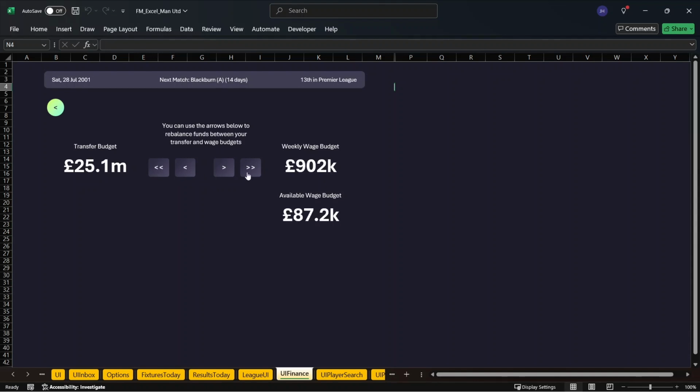You'll notice that moving, for example, 100k out of your transfer budget does not move 100k into your wage budget, and that's because this is a weekly wage budget. So when we move 100k, we're moving 100k of yearly budget into the weekly wage budget.